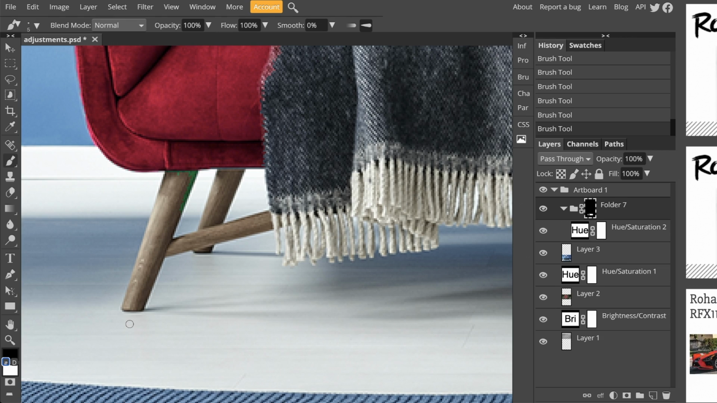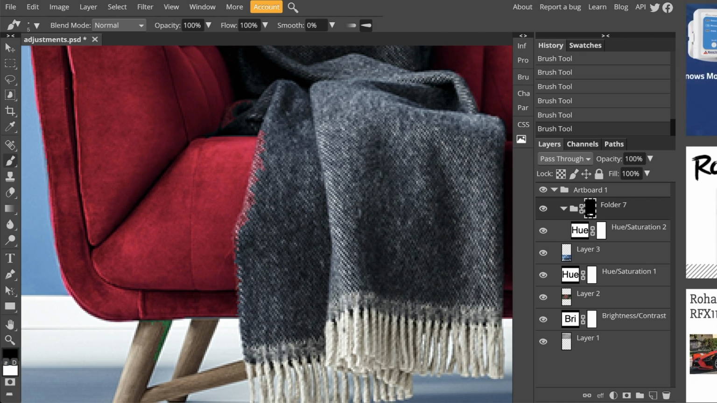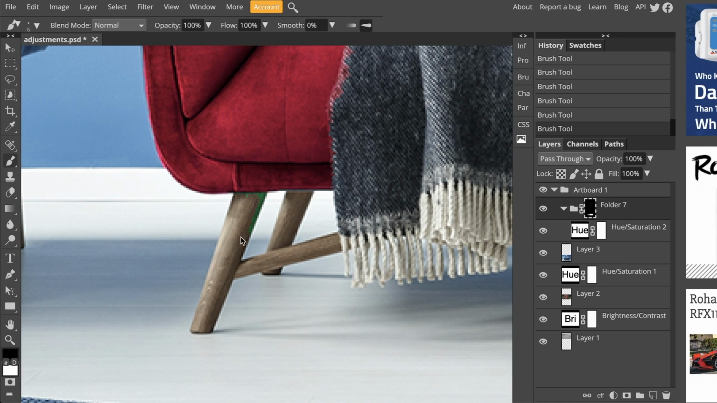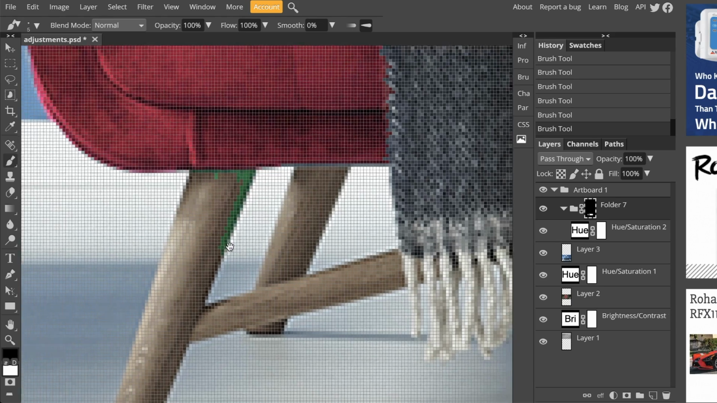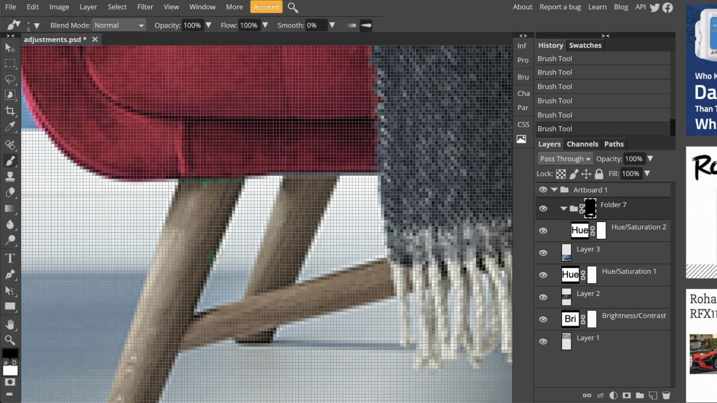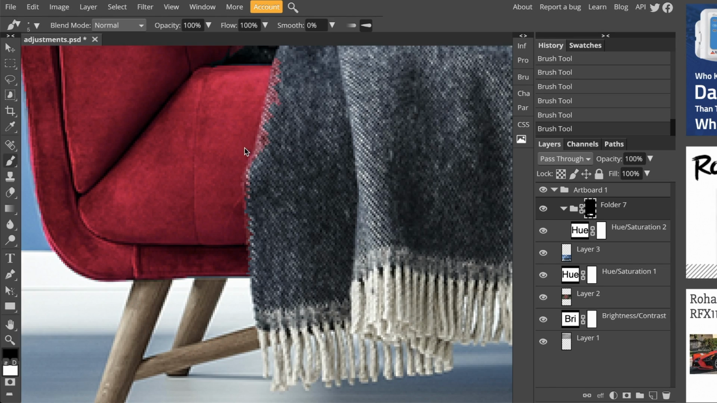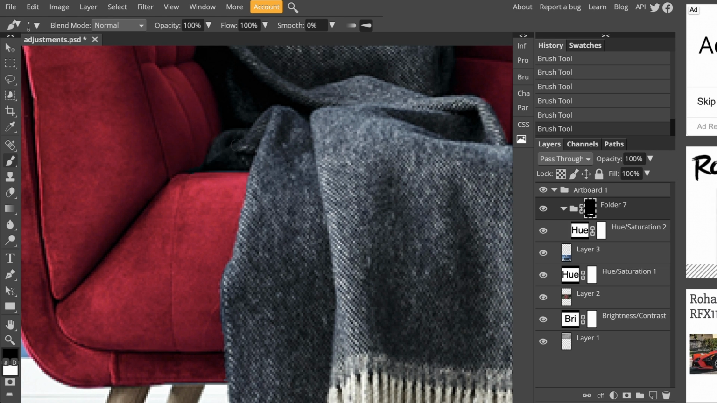So now I want to be painting with my black color because I want to get rid of any of this green stuff or the red that bled onto the scarf. And I'm going to do the exact same thing here. I'm going to just click and drag and paint over these areas that I want gone. I did notice as I was doing this that I missed a spot of blue right here, so I'm just going to hit X and grab that again. And then I'll continue.